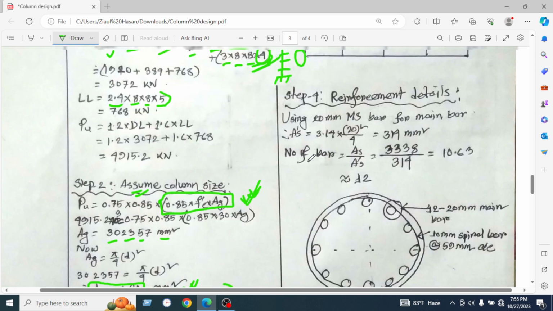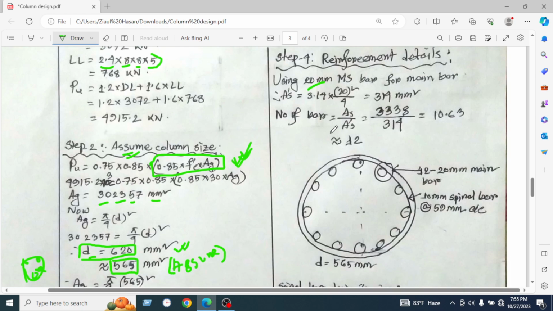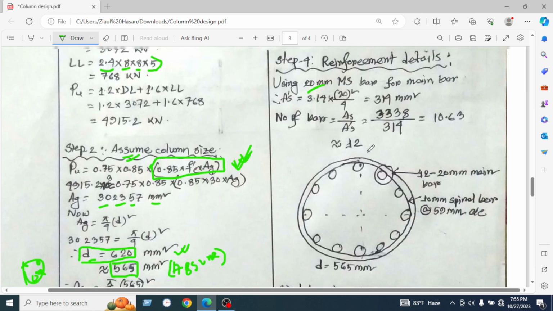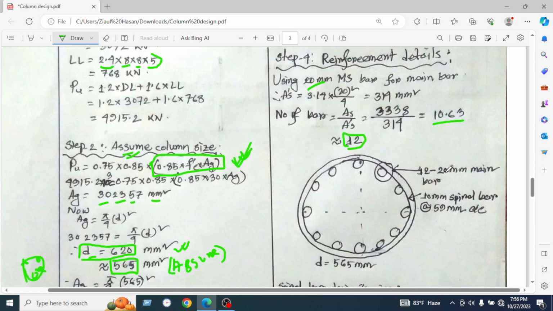So now we're going to design the reinforcement. Step 4 is the reinforcement details. We will use a 20 mm bar, and the area of the bar is 314 millimeter square. The number of bars will be the reinforcement area 3338 divided by the area of the bar used, and we get 5.60, but we will use an even number, which is 12 bars. So we will use 12 bars as the main bar.